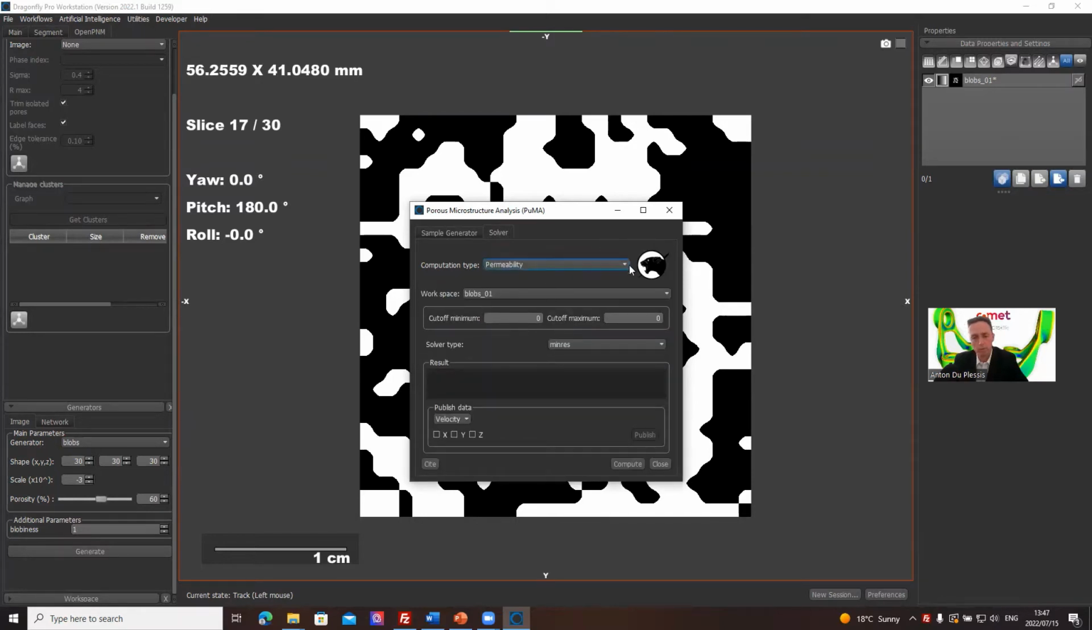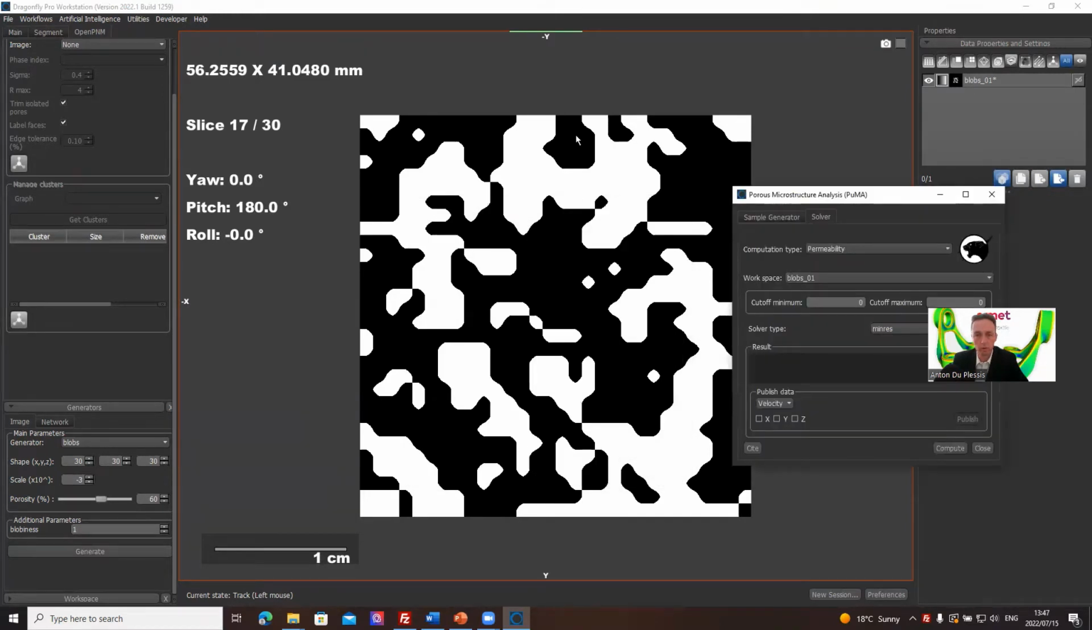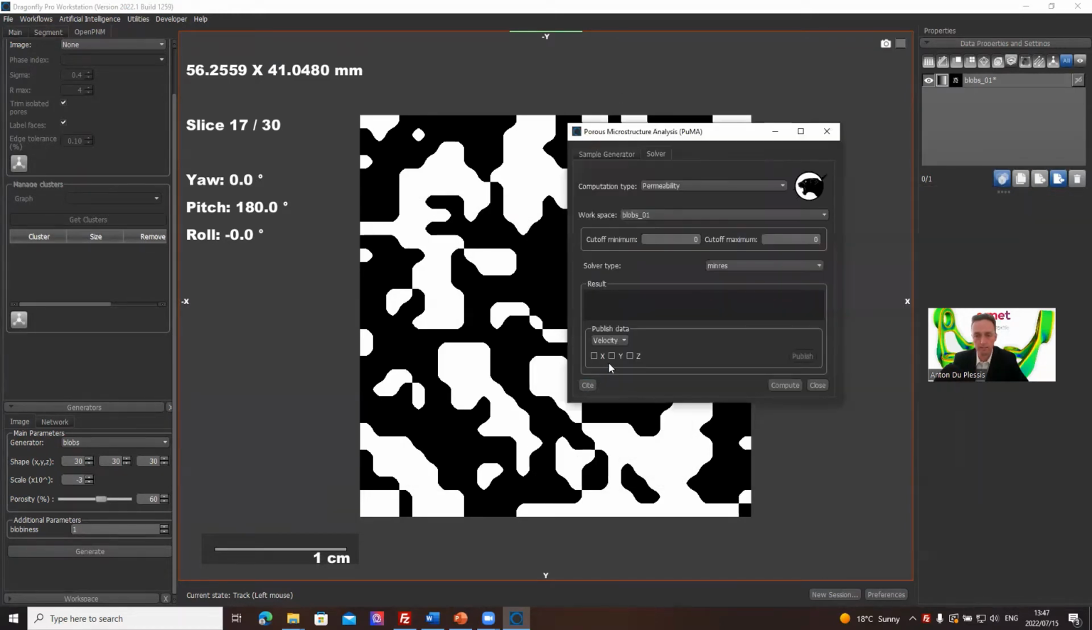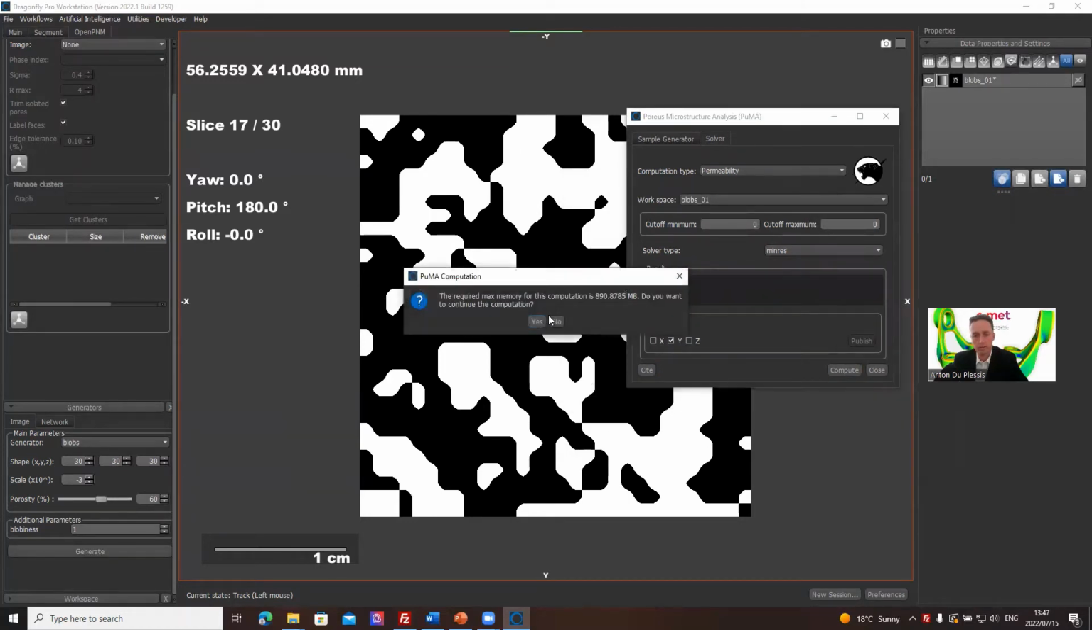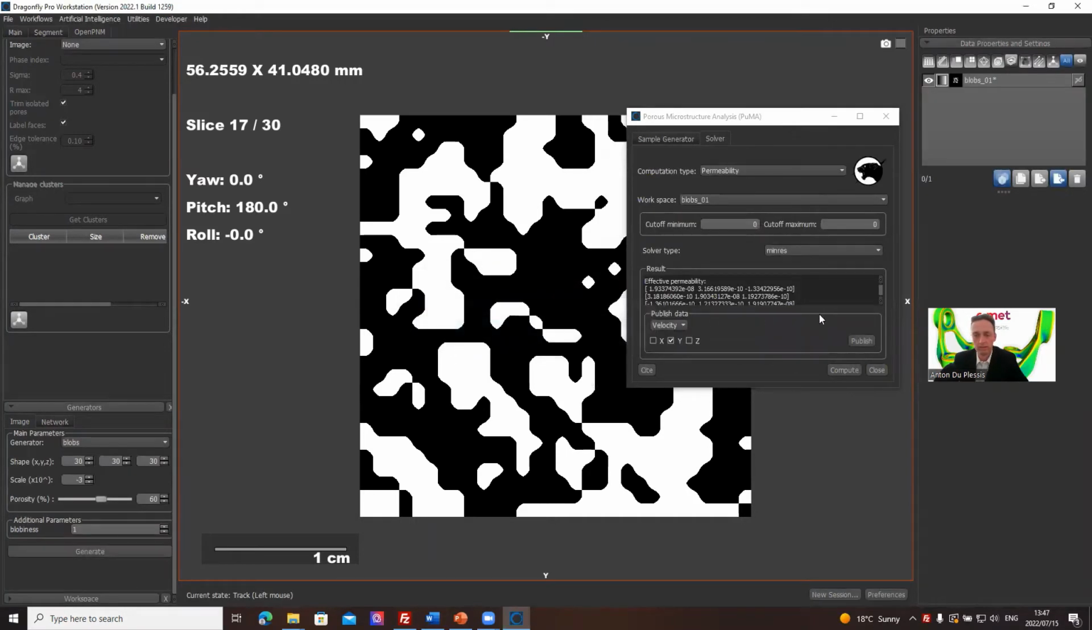And if you want to learn more about this, the code is well described in a publication, which is also in the help information in Dragonfly. So we'd like to simulate, let's say, from top to bottom here, which is along the y-axis. And we'd like to simulate velocity, so we'd like to calculate velocity vectors. And we compute that, and it's asking us if we have 1 gigabyte of memory. Yes, we do. And it's quite fast because it's very small, but for this demo, that's enough.